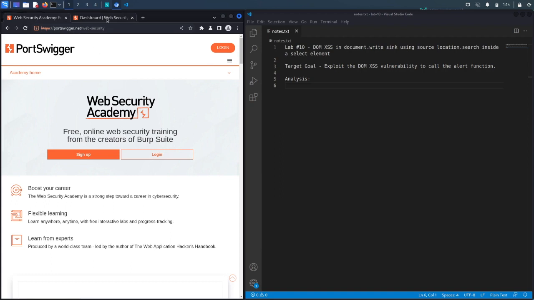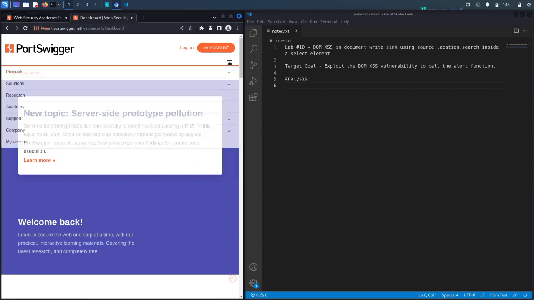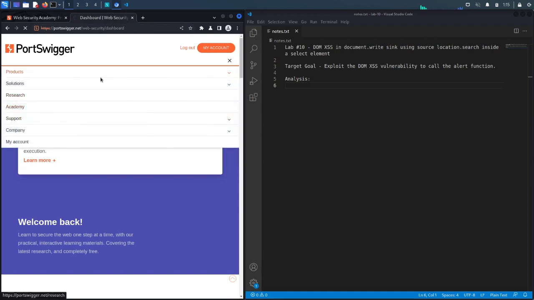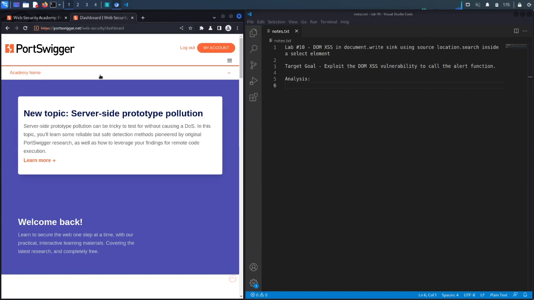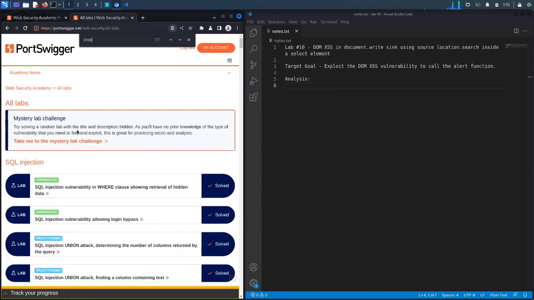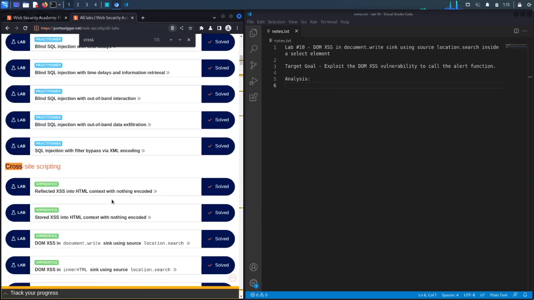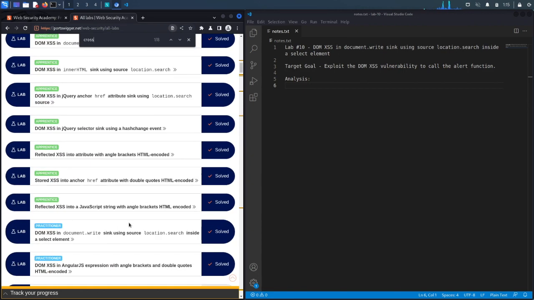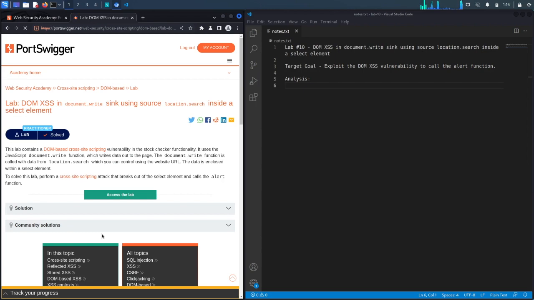I already have an account and I am logged in, so to access the exercise, I'm going to click on Academy, select all labs, do a search on cross-site scripting labs, and go to lab number 10, titled DOM XSS in document.write sink using source location.search inside a select element. All right, let's get started.